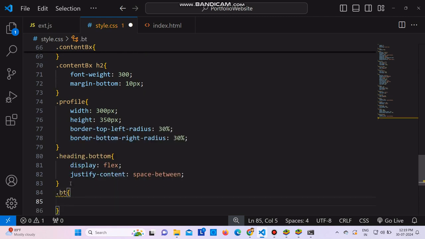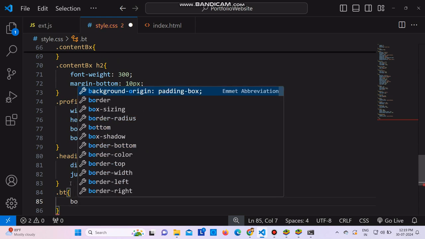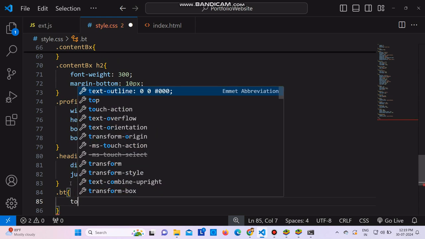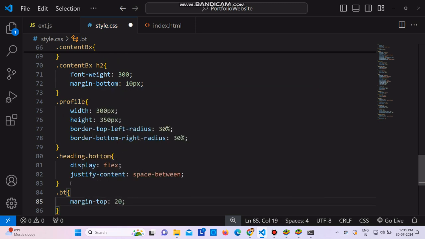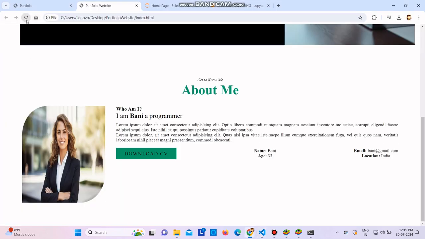So here I'm going to give margin top is equal to 20 pixel. Okay, fine. So just save it. Now if you refresh it, you will see the spaces, everything is coming in the same line.